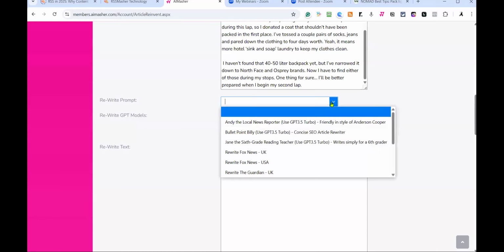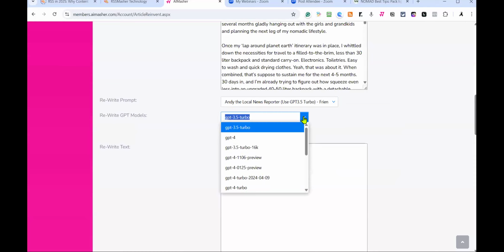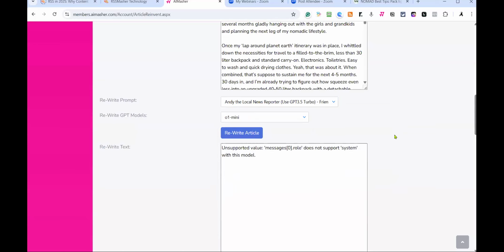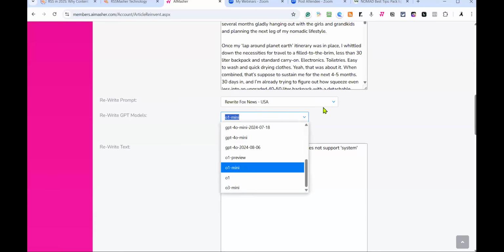Now I'm going to rewrite it. And if I use Fox News right there, in fact, let's try this. I haven't used this in a long time. Let's try Andy, the local news reporter. And I'm going to use o1 Mini and rewrite the article. Oops. Let's try one that I know has worked, Fox News. o1 Mini. We may have to look at this one. Let's do 4o Mini.